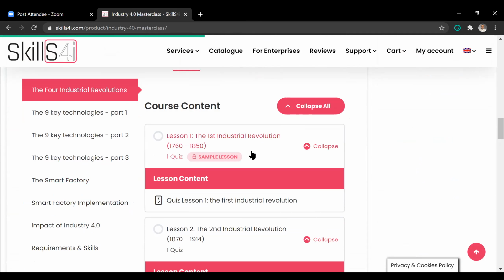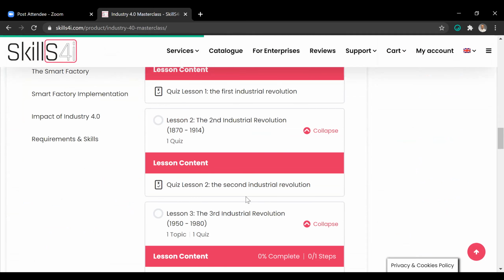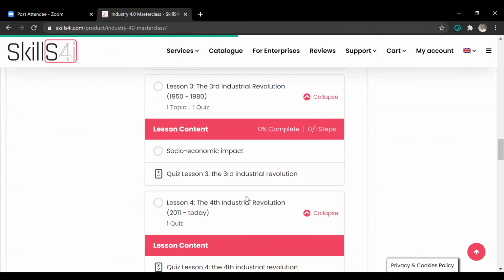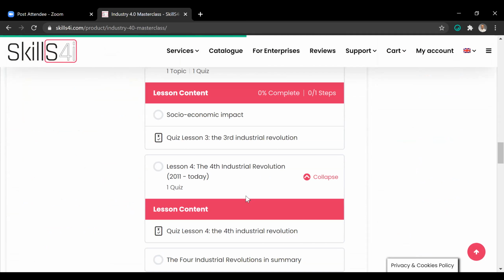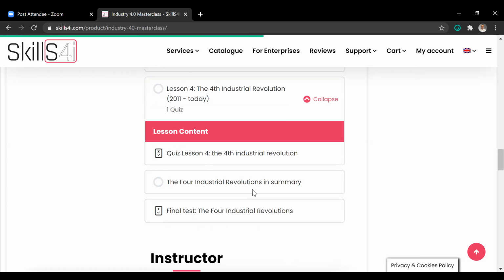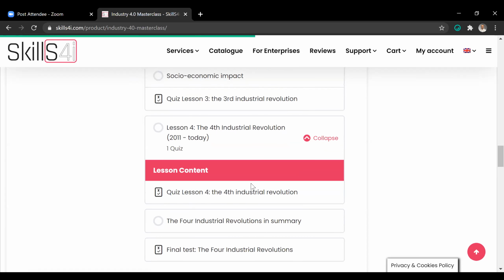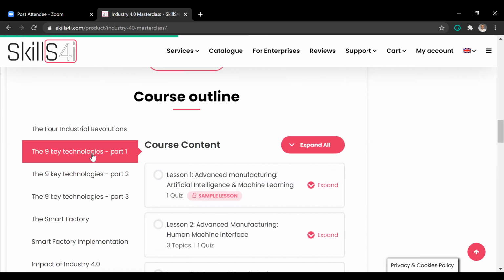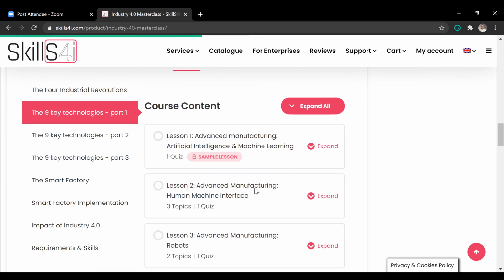If you expand, you can see each lesson has a quiz at the end. To pass to the next lesson, you have to pass the quiz. Some lessons also have additional topics. If the lesson is too long, more than let's say 30, 45 minutes, it is divided into sub lessons that are called topics. For example, here are the 9 key technologies. The first lesson of each course is a sample, so it's available for free.